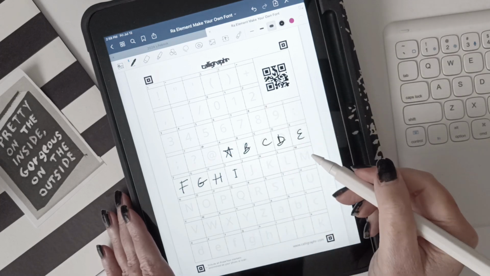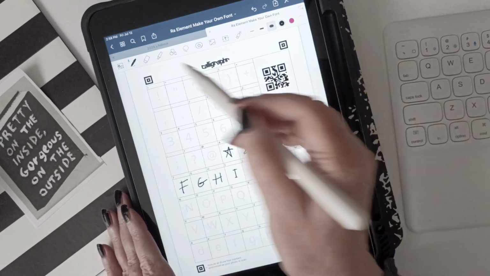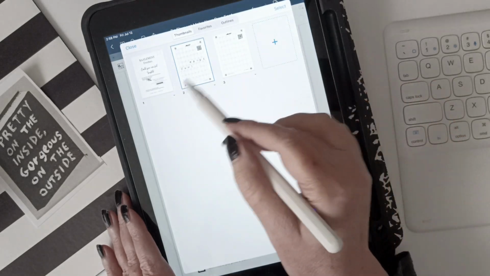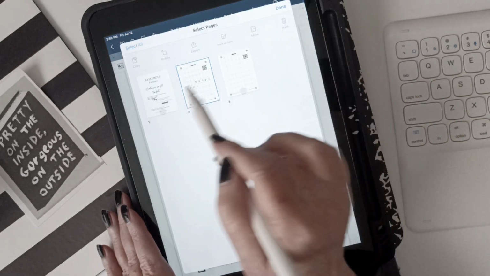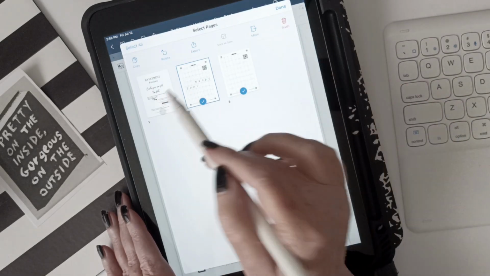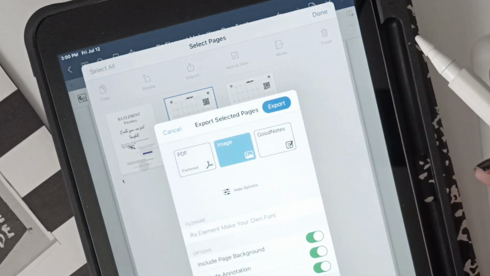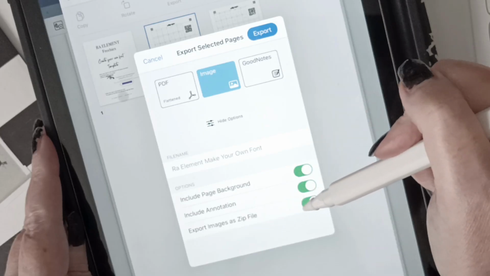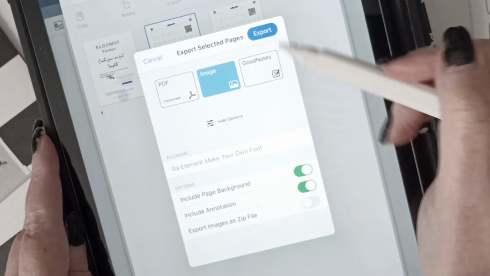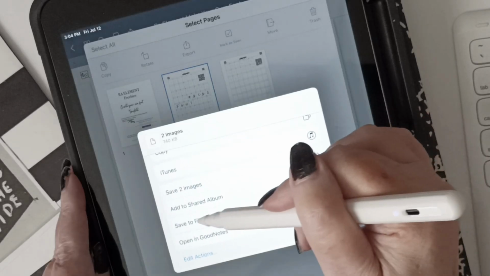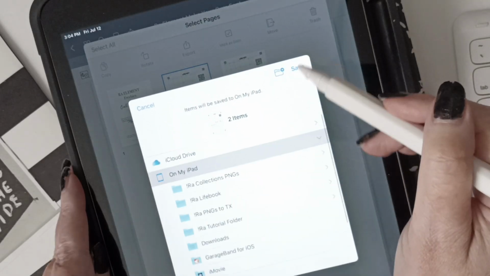Once you get this completely filled out, then you're going to export. So select these 2 pages, hit export, and you want to export it as an image. You need to turn off export as a zip file. Save to files.